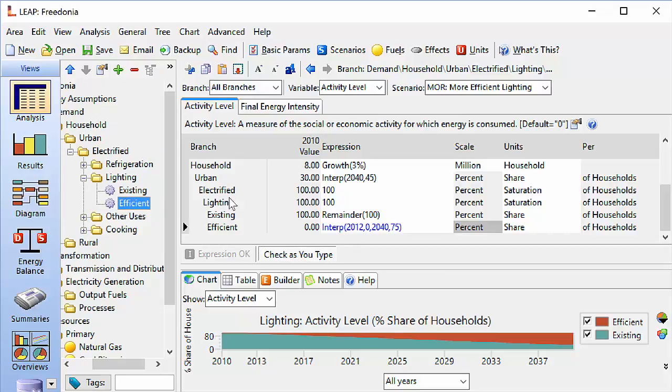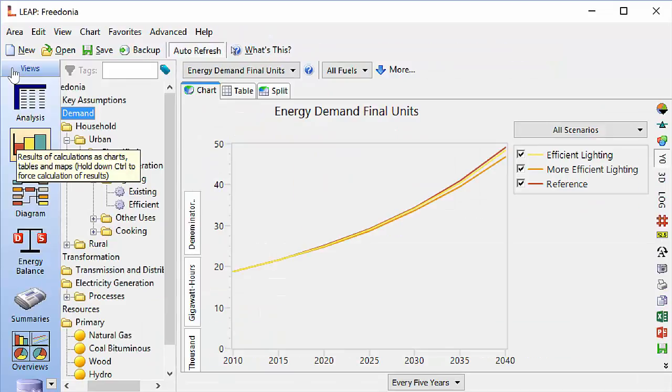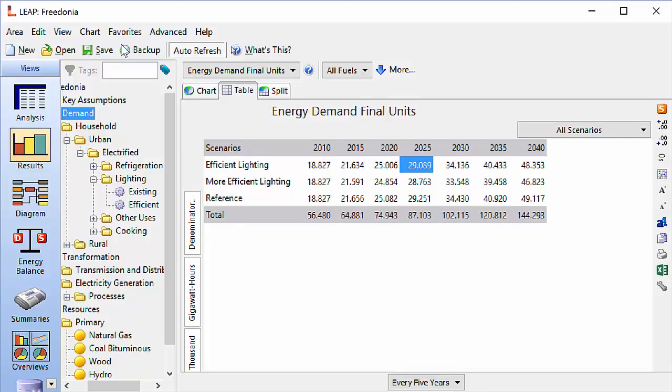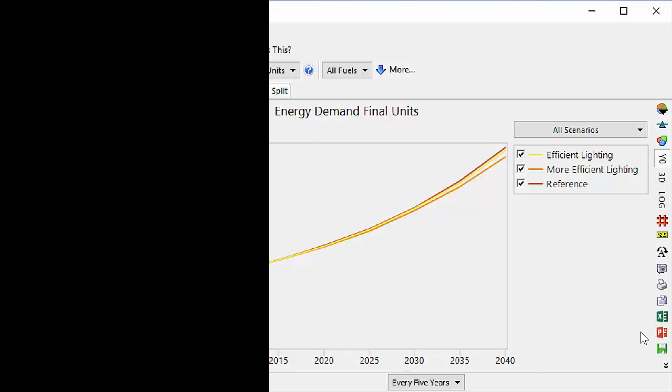Go back to Results View to compare the demand of these three scenarios. You can also view data in the table view and export all this info directly to PowerPoint or Excel to integrate into your report or presentation. For more interesting ways to display and export your data, be sure to check out our video on the basics of using the Results View.